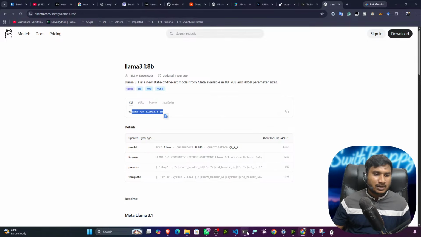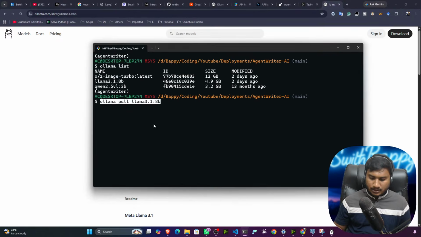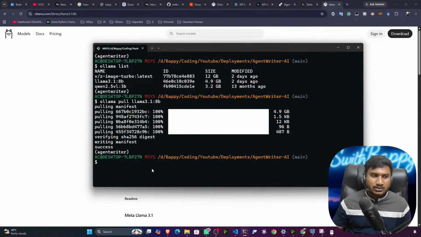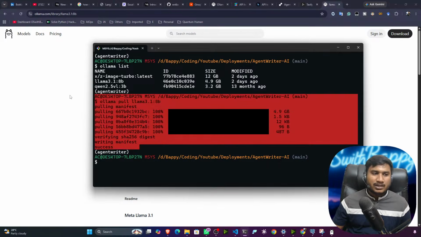You just need to copy this command and execute it in your terminal. If you do that, it will pull that particular model. See, for me, I already downloaded this model, and it says it already succeeded. But for you, it will take some time. It is around 4 GB, so a 4 GB model it will download.